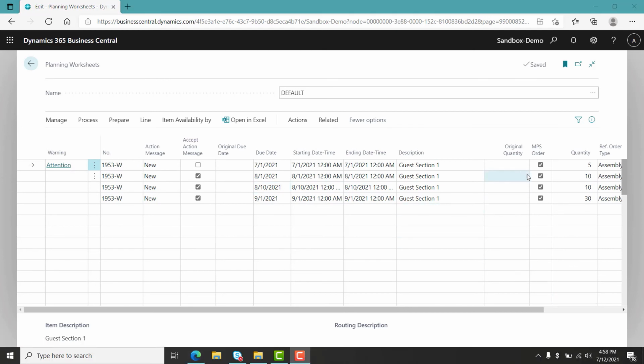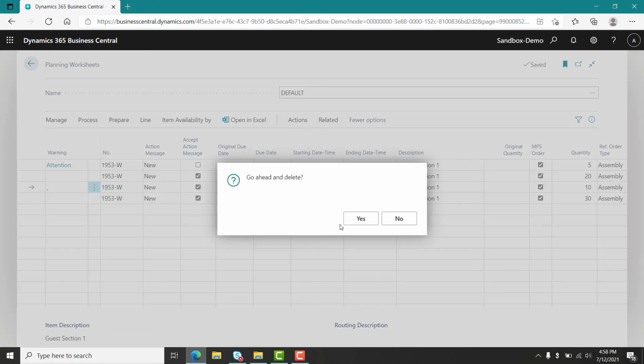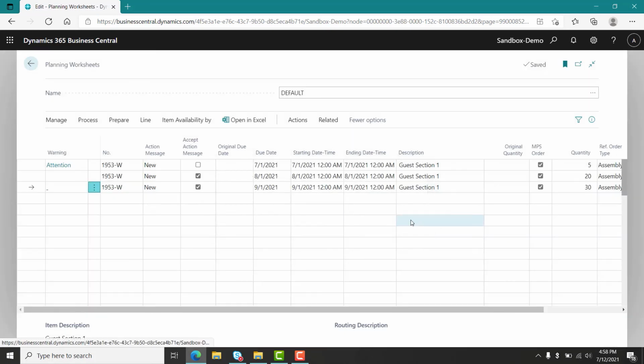So for simplicity's sake, if I want to, I can take this demand that I had originally, I can turn this into 20, and I can go down here to this particular line that I have, and I can actually delete this line, and I now have my forecast back exactly where it was. Instead of having 2 assembly orders for 10 each, I now have an assembly order for 20, and then I can process these. So I have control over how I'm going to have these assembly orders entered.